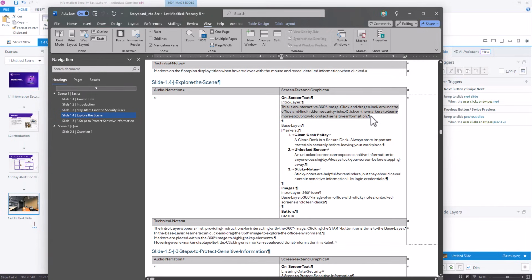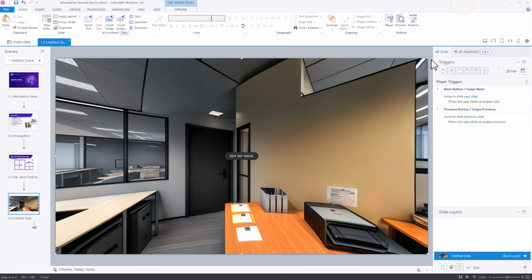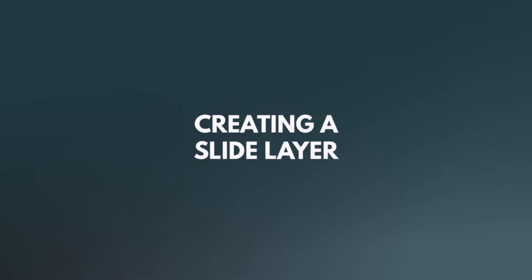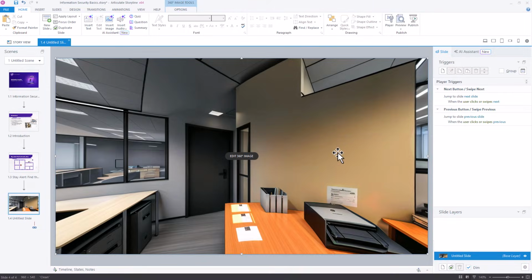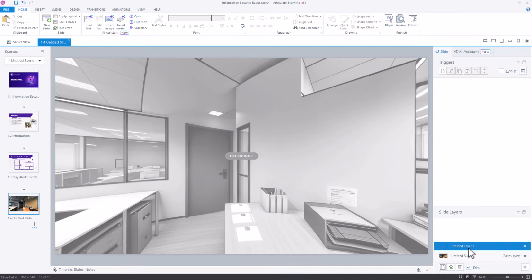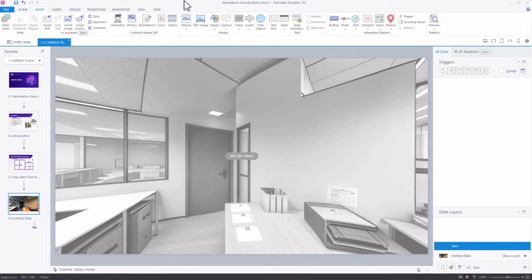So let's copy this, Control C, and then how do we present this? We want to work with a layer, because we can use this layer and we can tell Storyline very easily when to show and when not to show this layer. So in the layers panel, let's click on new layer and then give this a name by double clicking right here, calling this intro.